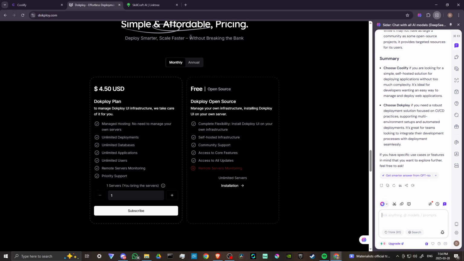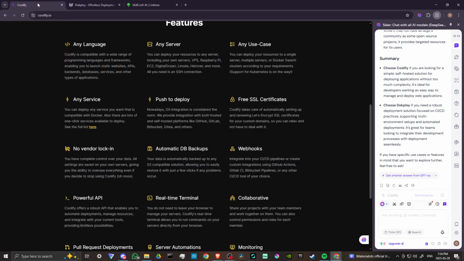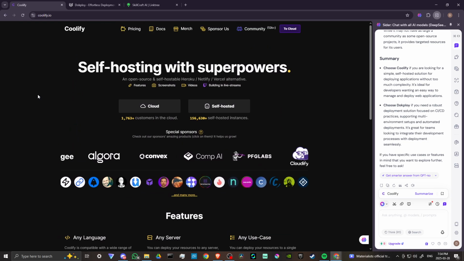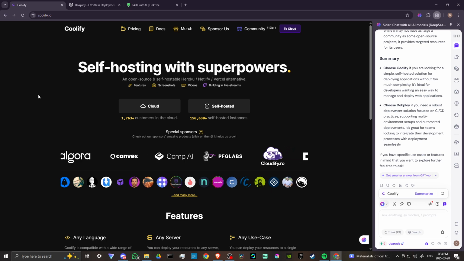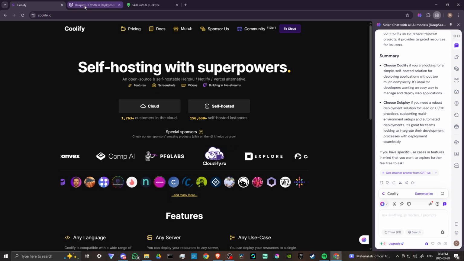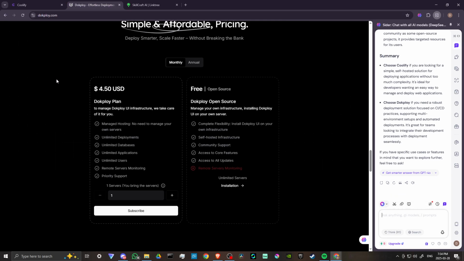In summary, choose Coolify if you are looking for a simple, self-hosted solution for deploying applications without too much complexity. It's ideal for developers wanting an easy way to manage and deploy web applications. Choose Dokploy if you need a robust deployment system focused on CI/CD practices, supporting multi-environment setups and automated deployments. It's great for teams looking to integrate their development processes with deployment seamlessly. And that's all there is to it.